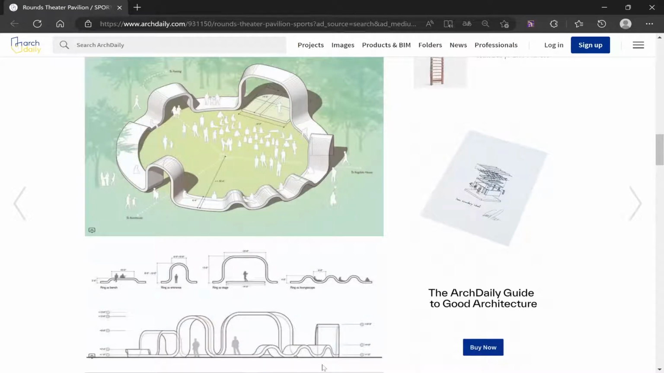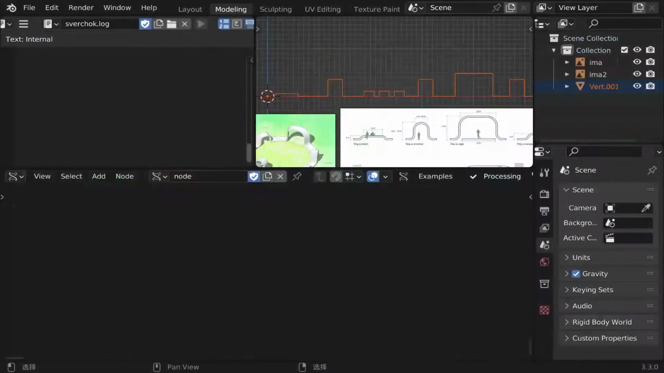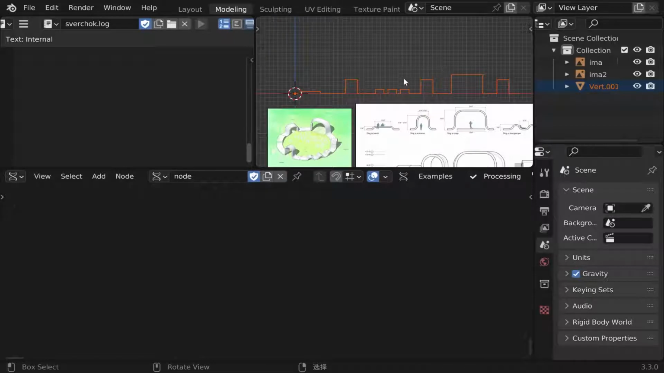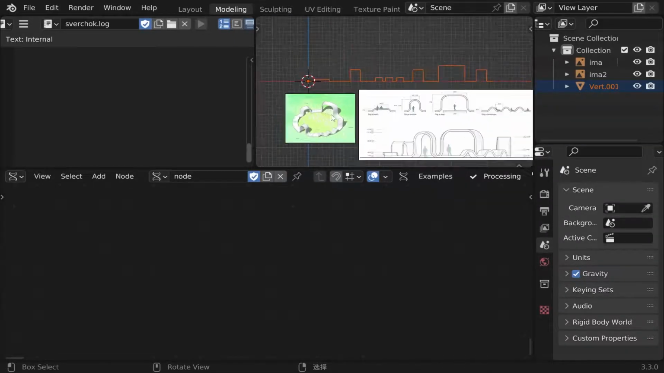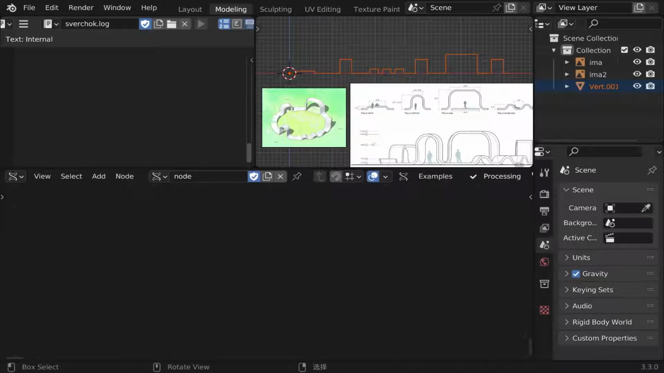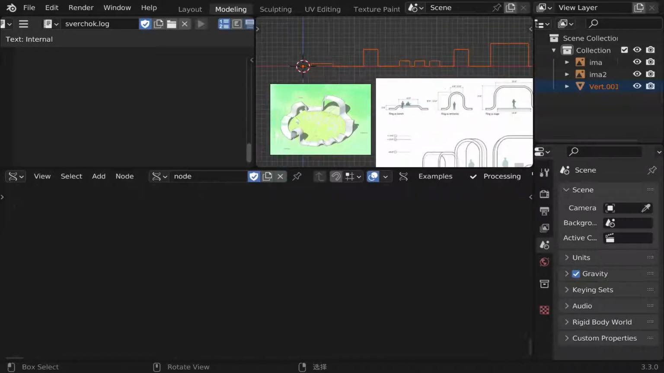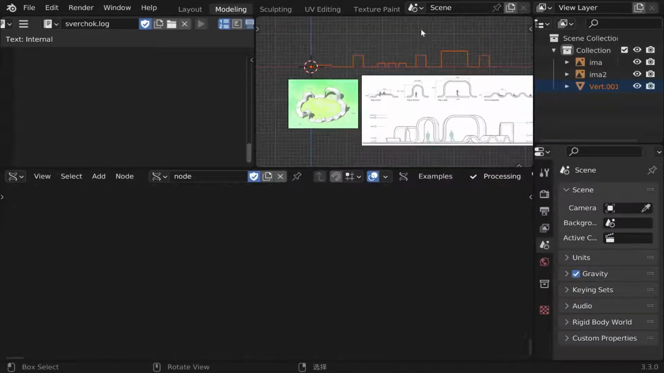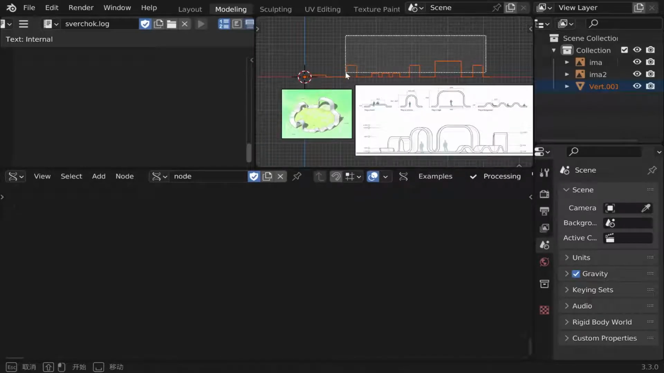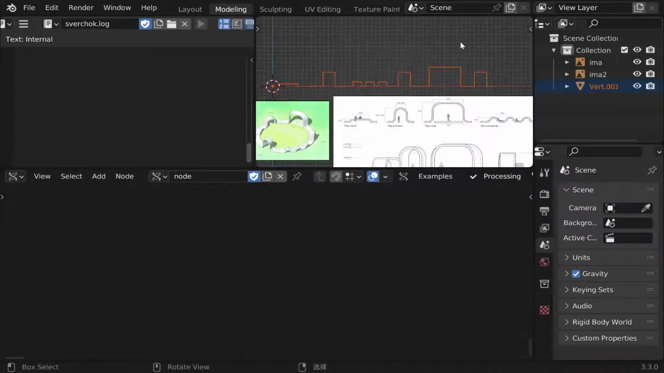Next, we import these two images into Blender. Now, we are back in Blender. I've gone ahead and used the information in the image to build a matching fold structure. Next, I'll use this fold as a basis for modeling the Rounds Theater Pavilion in sverchok.